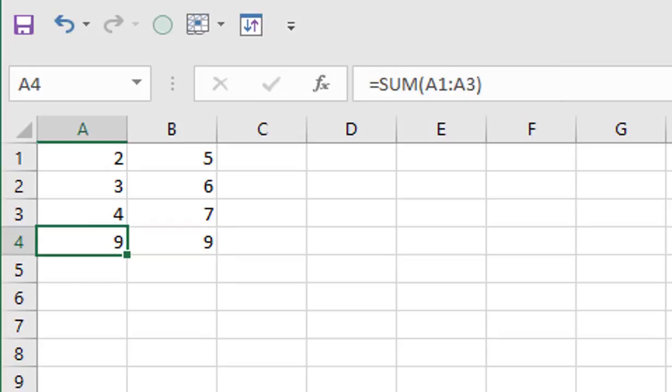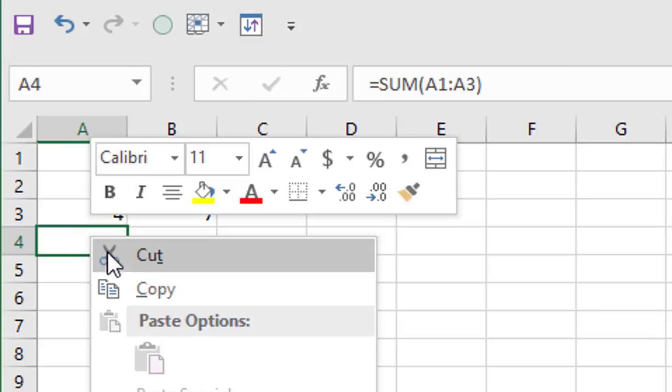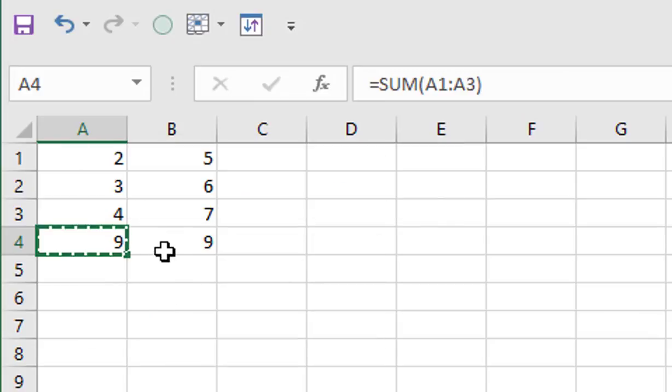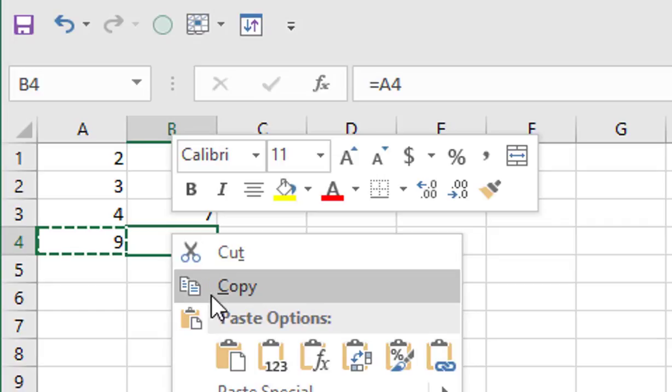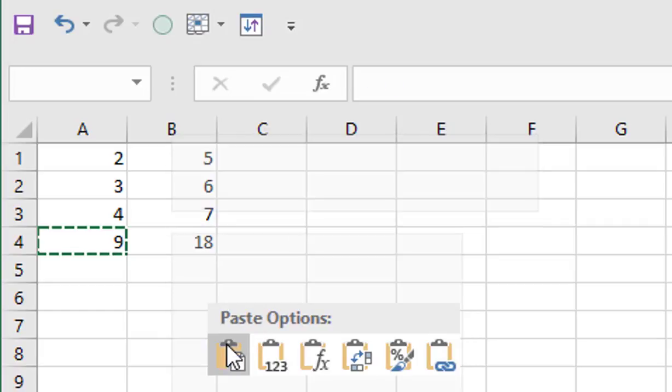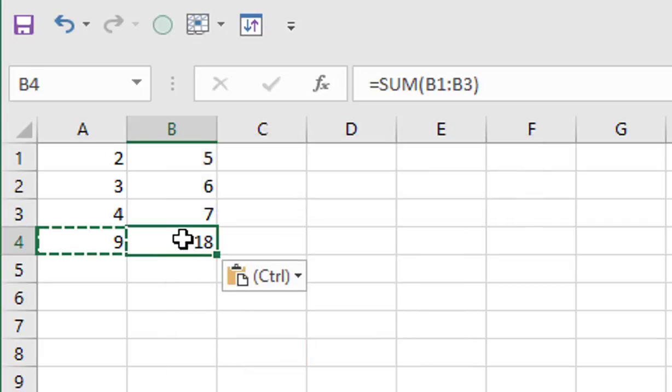This is important. If I want to sum the values of column B, I need to copy and paste the formula from A4 to B4, which I can do with Control-C and Control-V or use the mouse and right-click. Now the formula is adjusted to sum the values in column B.